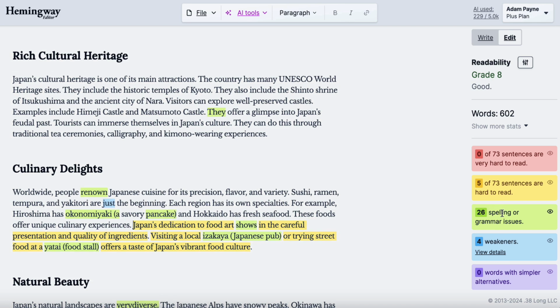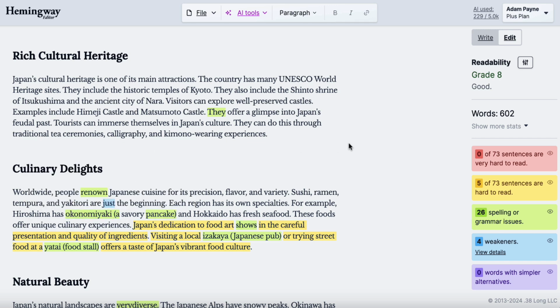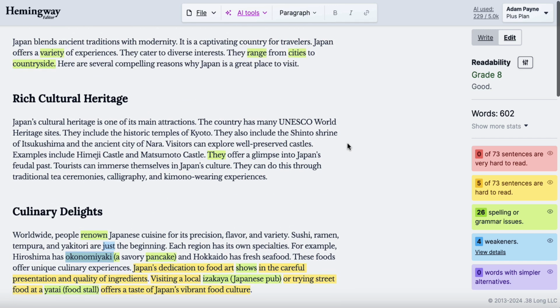And we've got these spelling or grammar issues here. Now, I use British English. A lot of these are related to American English, so you've got to be careful there. I do have a bunch of words that are Japanese, so they're obviously going to be flagged sometimes. But this is a very simple, super quick way to improve the readability of your content.